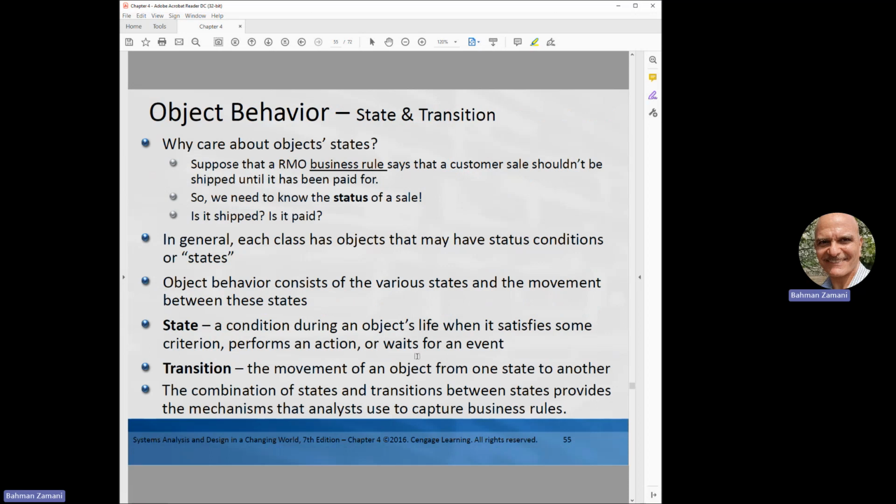Okay, the last topic for this chapter is showing the behavior of the objects. I try to make it short. The slides are more. So far, we talked about the static aspect of the system, but sometimes the objects have behavior. So when you want to show the behavior of the object, you must talk about the state and the transition. So why do we care about the object's states? Because you must understand the system very well, and some of the objects have behavior.